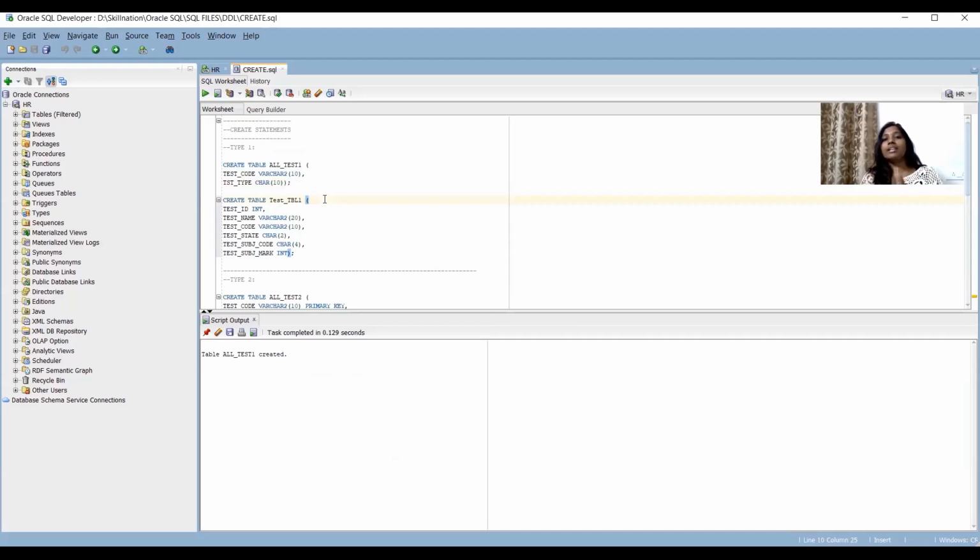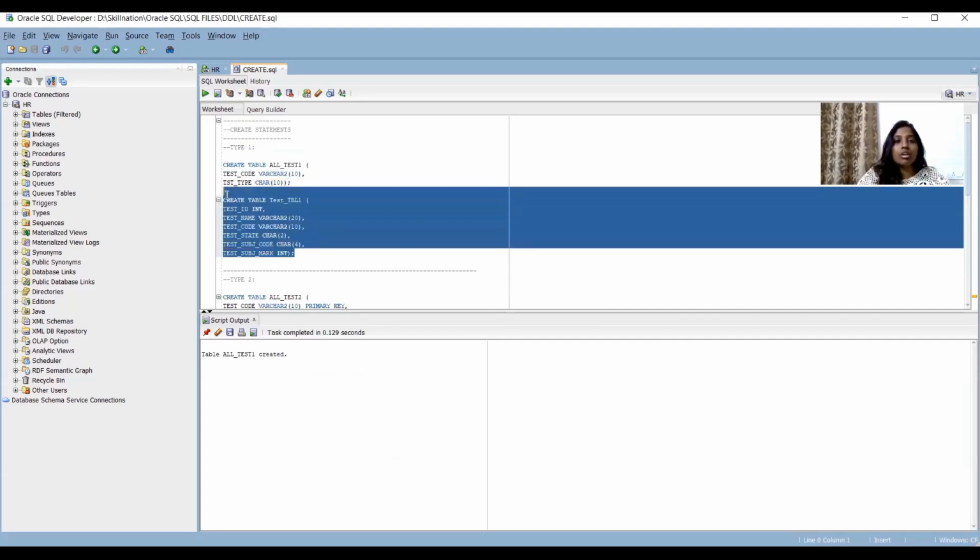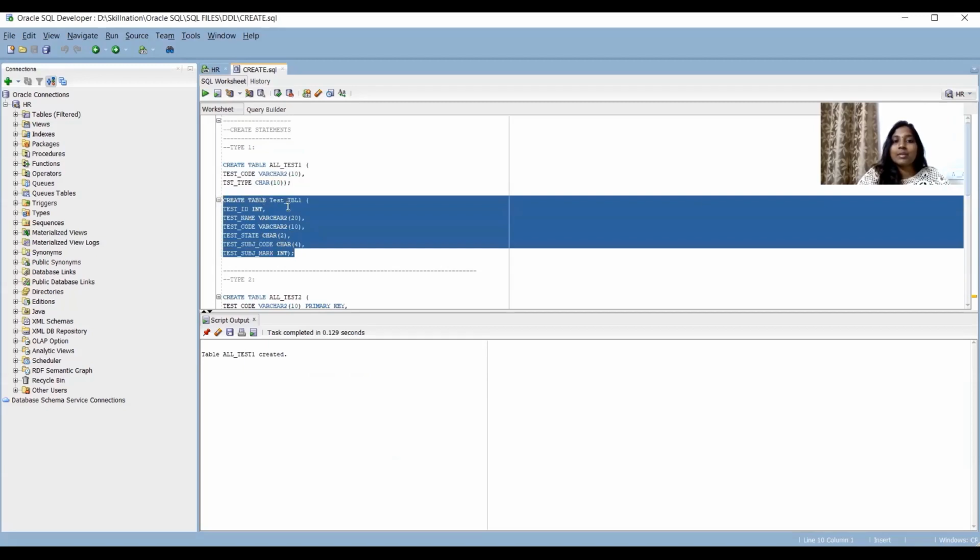Can we go ahead and create another table in the same type? Here I have included more columns. Create table test_table1. So create table, table name, and I have given a list of columns, corresponding data types, and the maximum length. We are going to run this statement as well. Okay, we have run it and the table has been created.